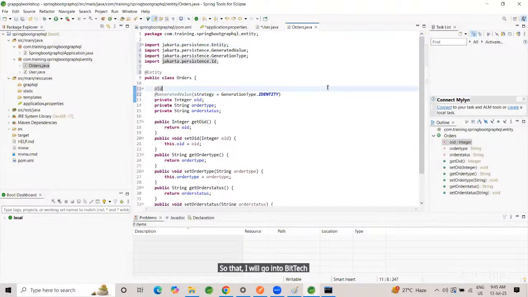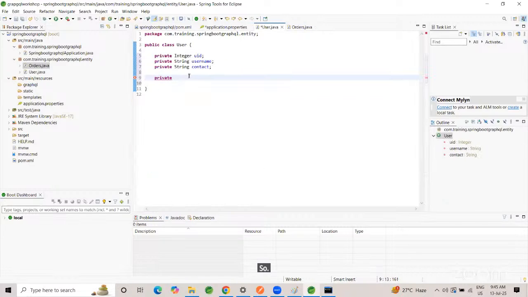So that's it. Now this is the Orders entity. Here, a user can have multiple orders, right? A user can place multiple orders or not? Yes, sir, like Amazon. So it is one to many.